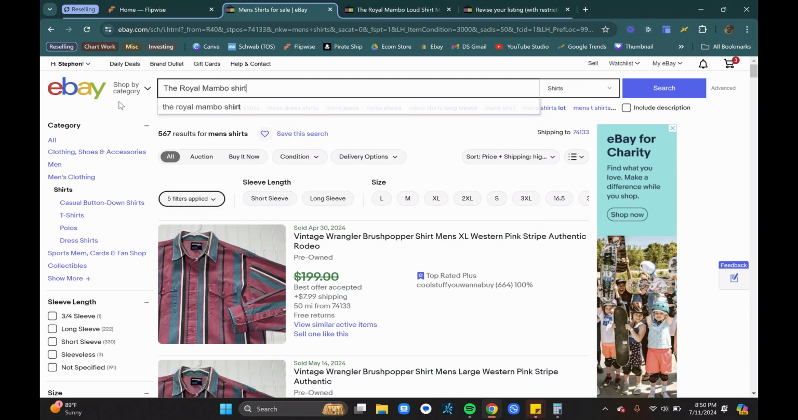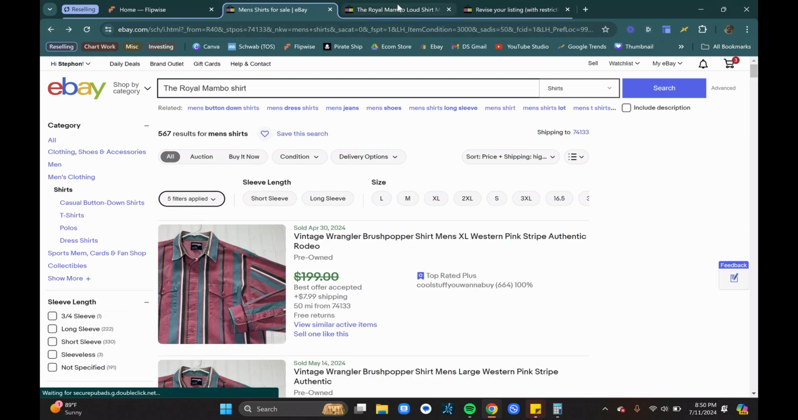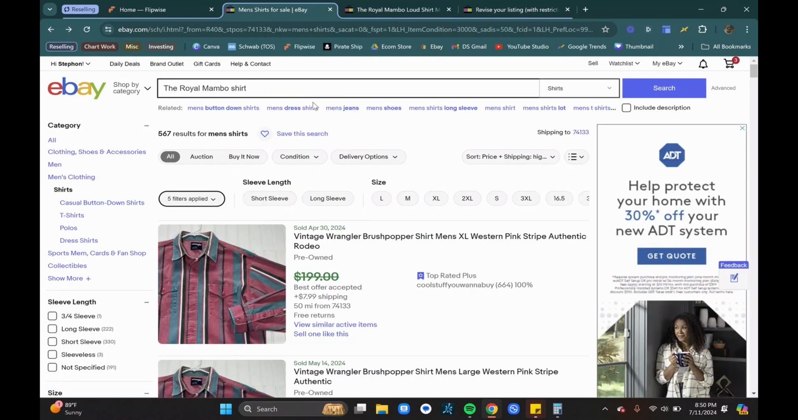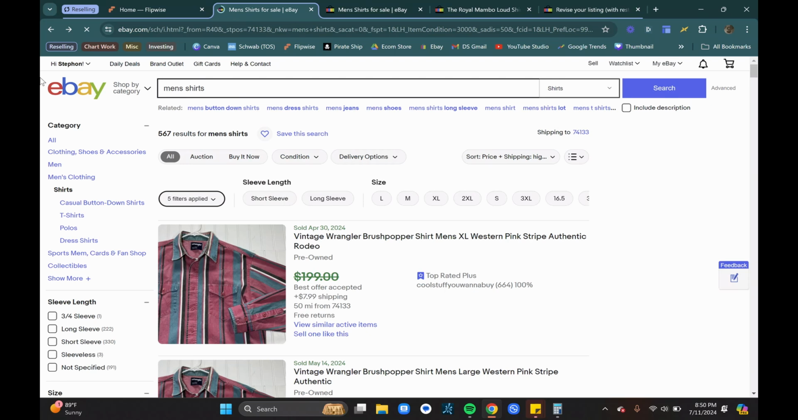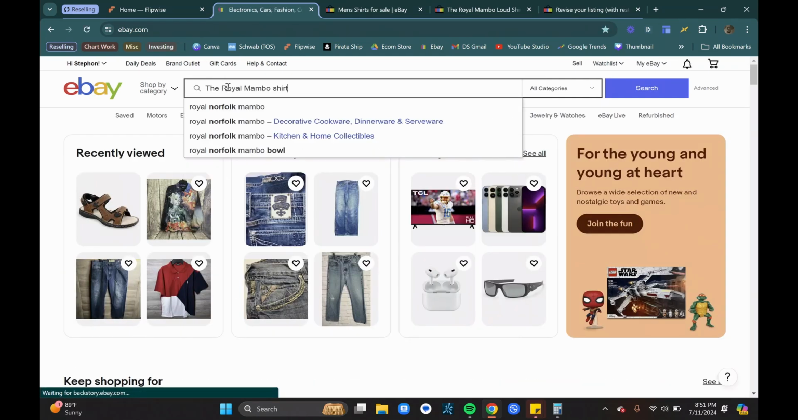The same thing we did before, the Royal Bamboo shirts. Actually, we're going to go back. I don't want to mess that up. We're going to duplicate this, do a hard reset.